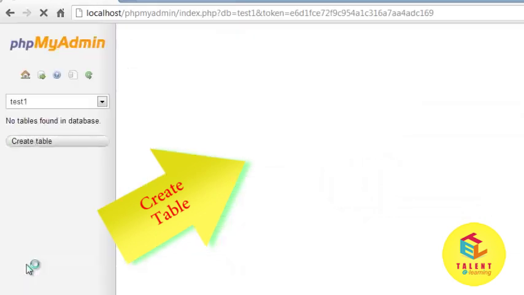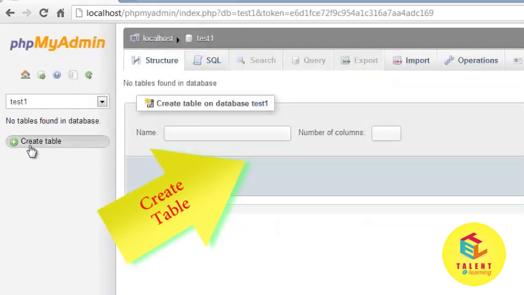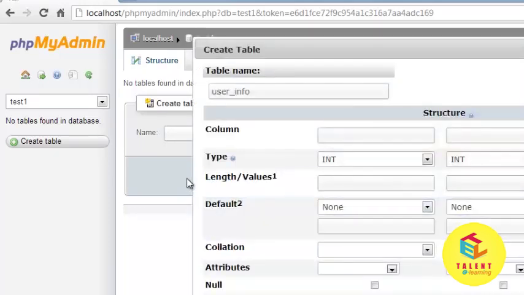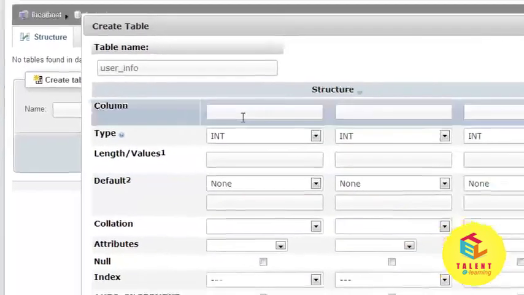Let's open this test1. Now create a table here, user underscore info, and let's add 3 columns and go. Okay, so our user_info table is created.